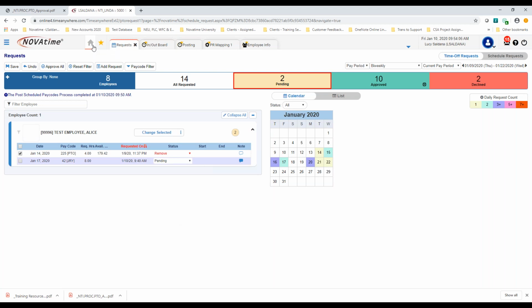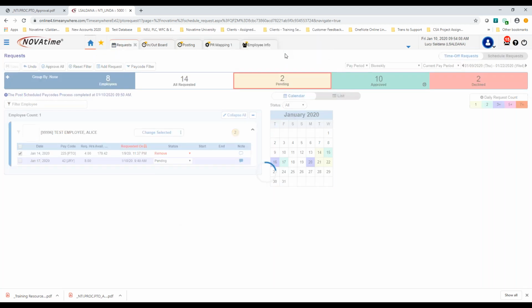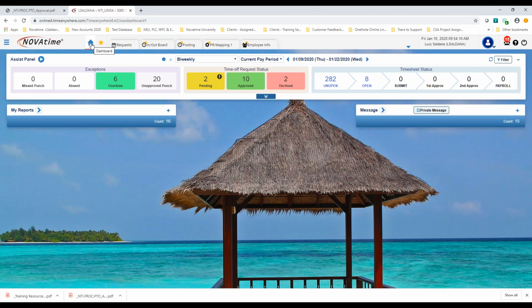Okay, I'm going to click on the dashboard. I'm not going to save that change. But now that we're in the dashboard, we're back here to the time off request status. And as you can see, we started with 8 requests. Now we're down to 2. Here's my approved items. Here's my declined items. And as I mentioned earlier, please make sure that if these impact the current pay period, always make sure to address items accordingly.